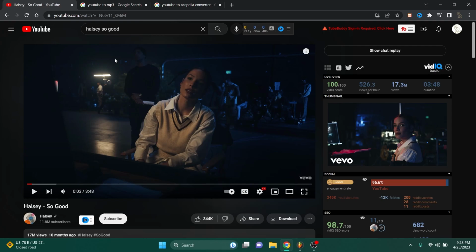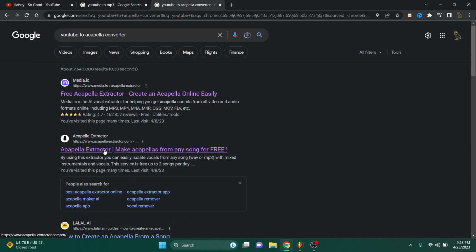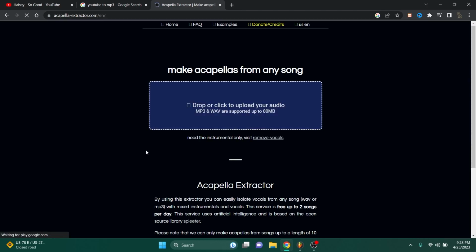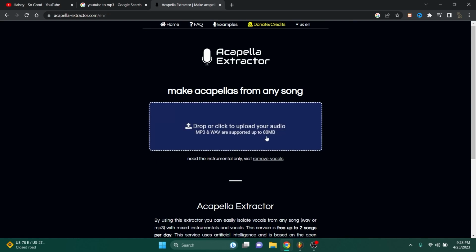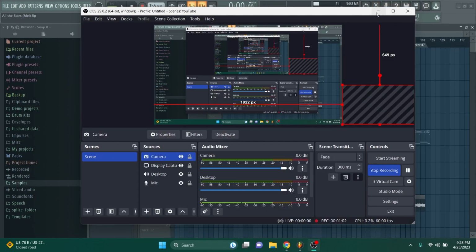I liked the hook, and then I went to a YouTube to MP3 converter, converted it to MP3, got the MP3, and went to a YouTube to acapella extractor. That's so you can get the actual vocal sample. You drop the MP3 here, it extracts the vocal, and then I dragged the vocal into FL Studio.